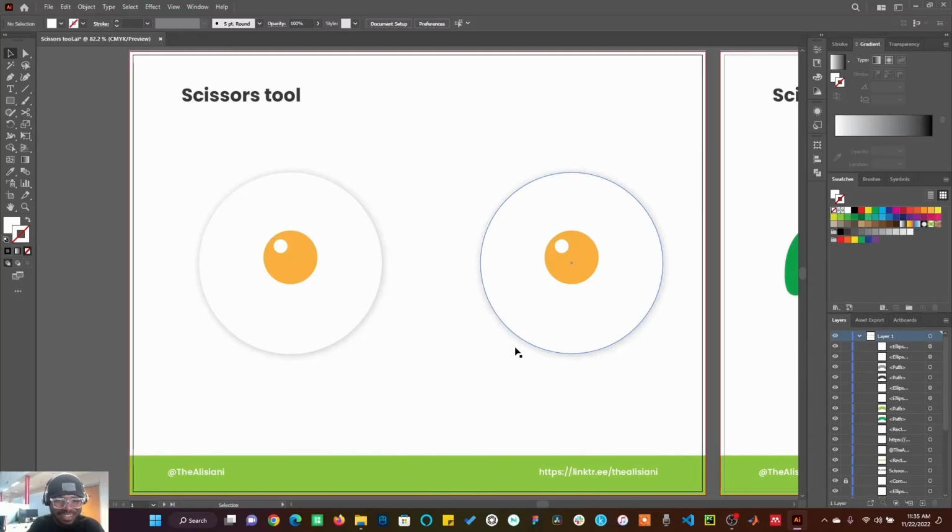Hello guys, welcome back again. So today we are going to be looking at the scissors tool. Previously we've looked at the eraser tool, we've looked at the knife tool. Right now we're going to be talking about scissors. Alright, still the same cutting happens here, but these two have their own uniqueness.